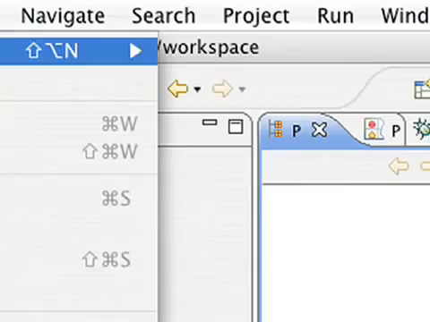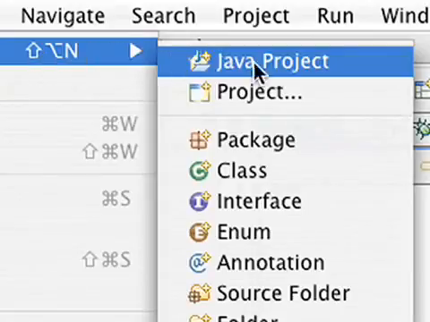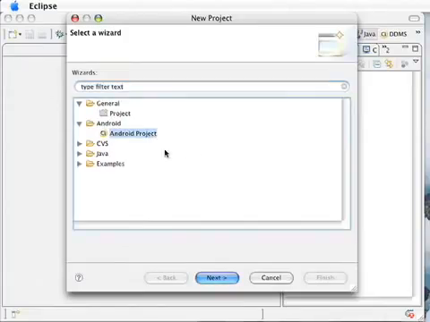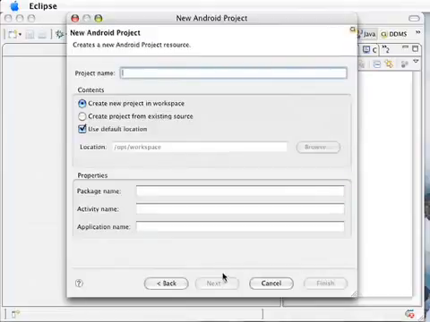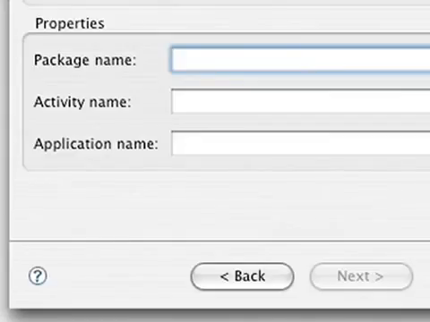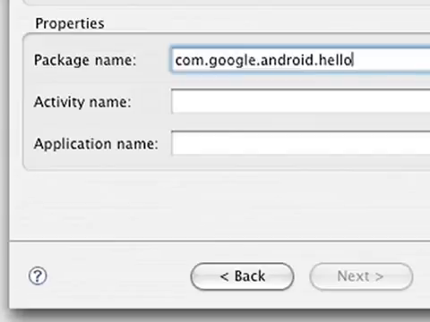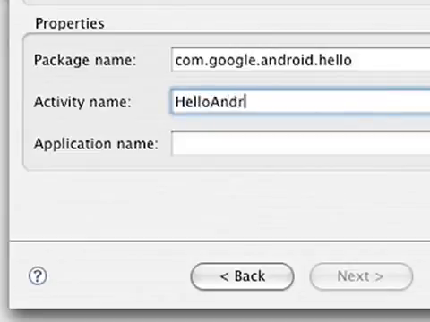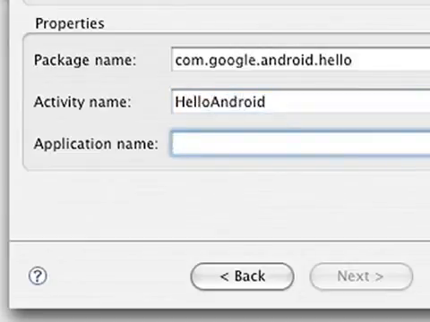Let's get started. The first thing we have to do is create a new project. I'm using Eclipse, and to create the project, I just go to File, Project, and the project I'm going to create is an Android project. The project name can be whatever you want. In this case, I'm going to call it Hello Android. The package name I am today entering as com.google.android.hello, but of course that's in our company's namespace, and you should feel free to use whatever namespace is appropriate for your organization. The activity name is going to be Hello Android as well.